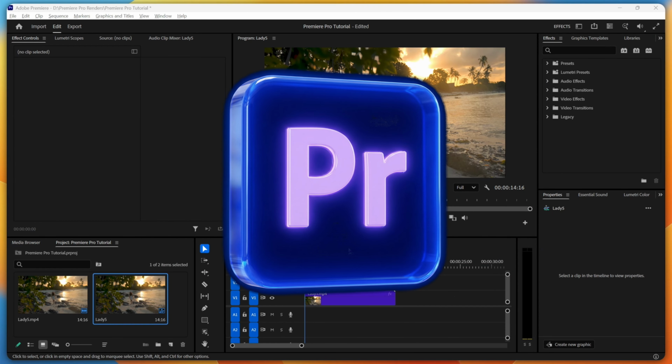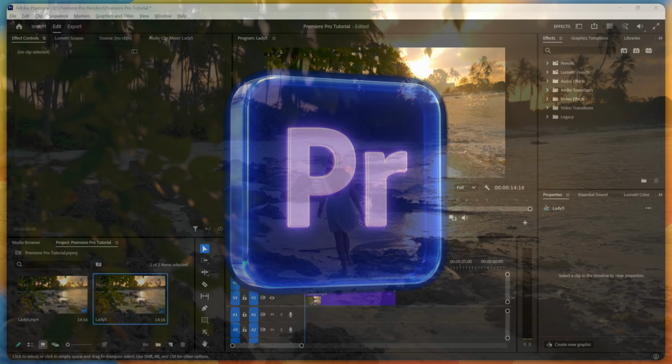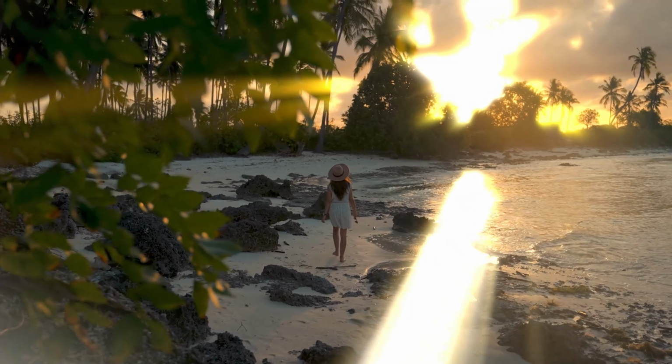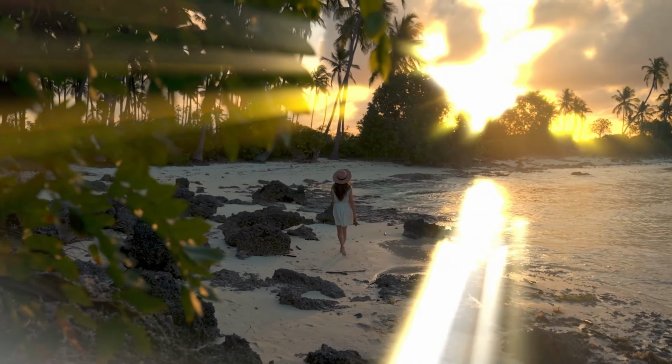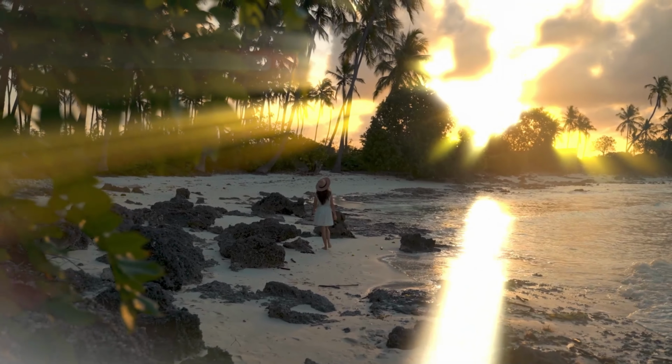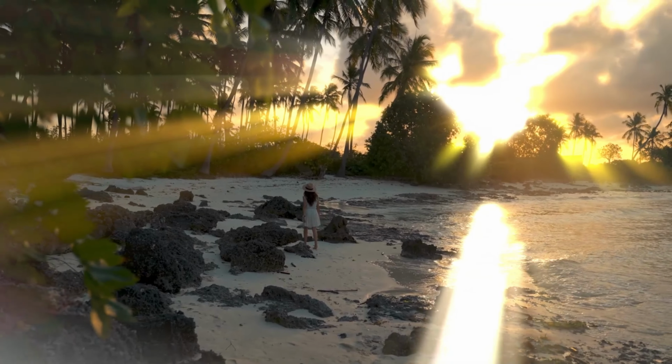In this Adobe Premiere Pro tutorial, we're going to create God rays, which are light beams that appear to shine through a window or bright light source. This effect is often used in cinematic scenes, dramatic storytelling shots, and atmospheric visuals.